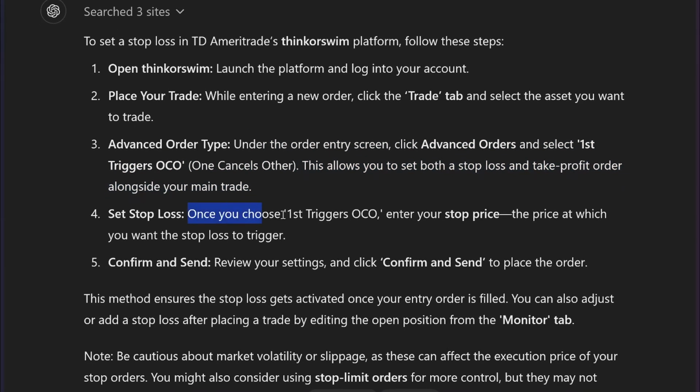After you've chosen First Triggers OCO, enter your stop price, the price at which you want the stop loss to trigger. And lastly, review your settings and click on Confirm and Send to place your order. So that's how you can set stop loss in TD Ameritrade.